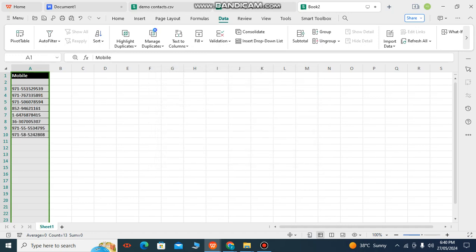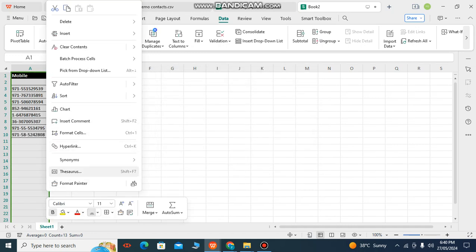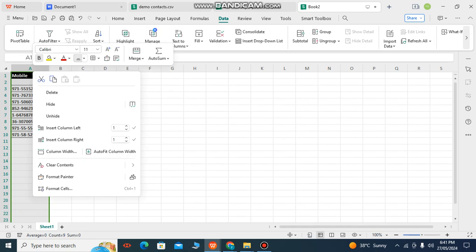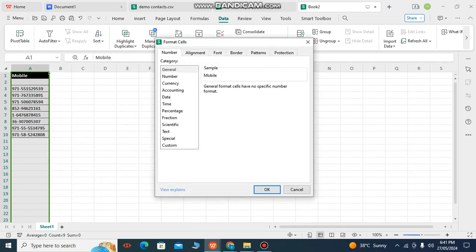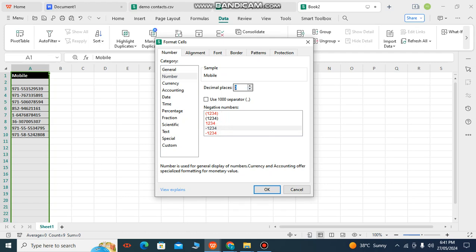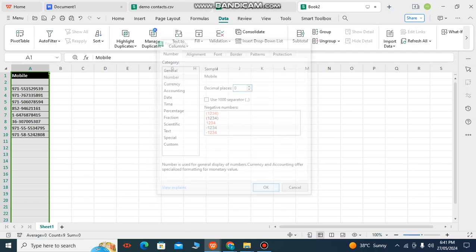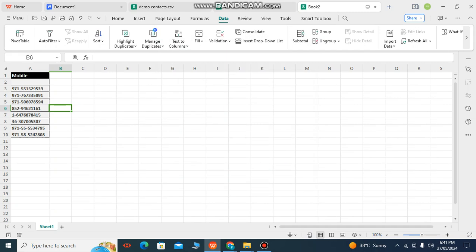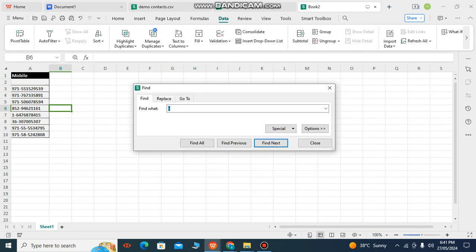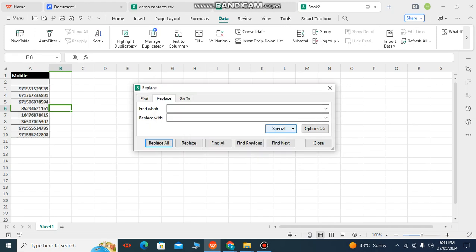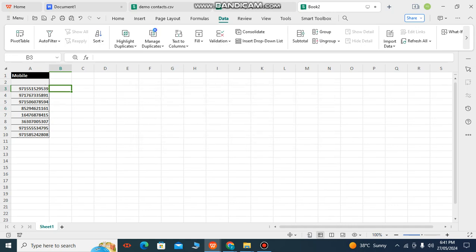I'll use the format of these numbers as format cells. We go over there to format numbers with 0 decimals. We have to remove all these dashes in the numbers, or if there's any space we'll remove that. Okay, we have to change these numbers into a country code having a plus sign in the beginning.